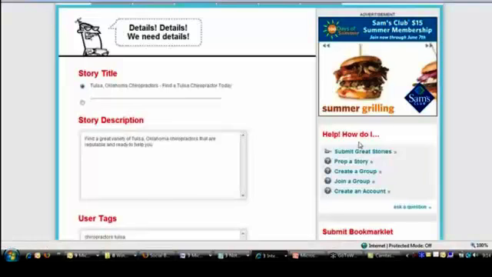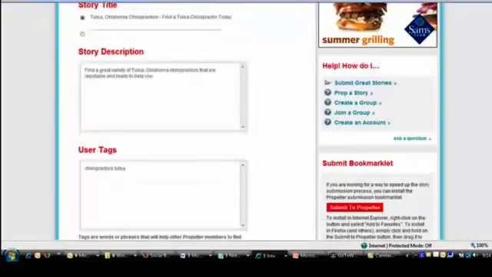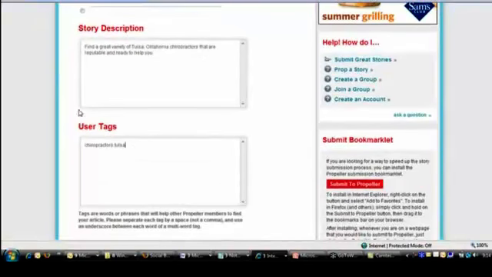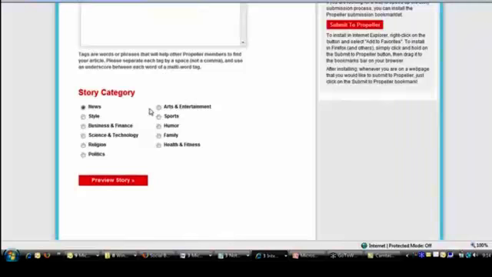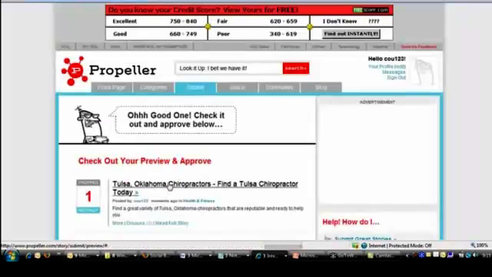If I was doing this right, I would have copied and pasted all this into a notepad file. But here, user tags, sometimes it will pull off those, so that's good. So you could try chiropractors Tulsa, you could try Oklahoma chiropractors. So yours would be, like, bird watching, weight loss, whatever your niche is, goes right there. Story category, this is going to be more of a health type news because it's related to chiropractors. Could be business as well. And then you just choose preview story and you make sure everything looks okay.